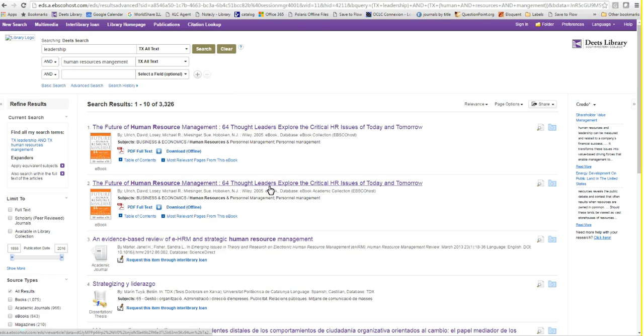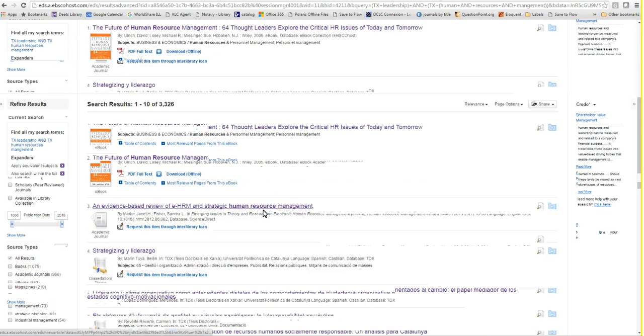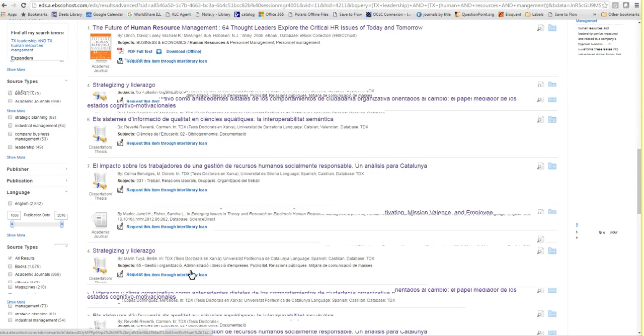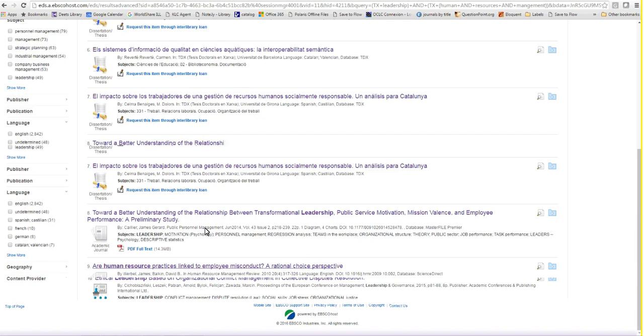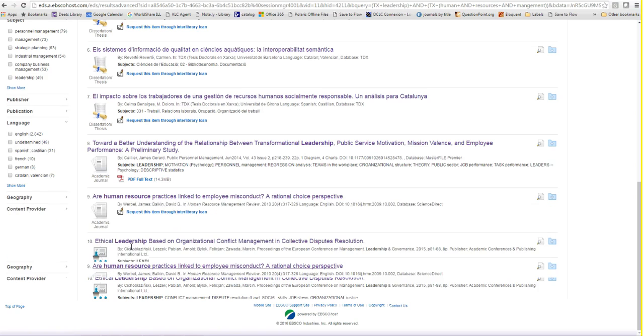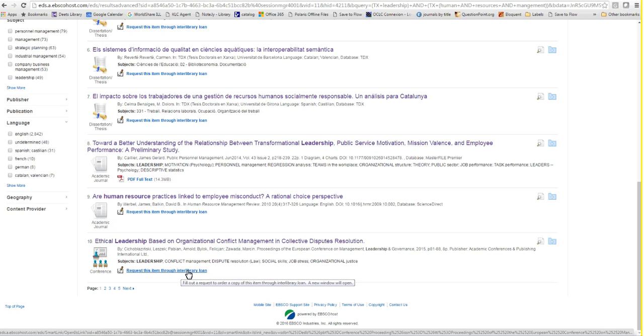The future of human resources management, evidence-based human resources management, are human resource practices linked to employee misconduct. Okay. This one looks like a good one. So this one mentions organizational conflict management, kind of suggests human resources, and leadership. This is something we actually don't have in the library, so you would have to request this through interlibrary loan.